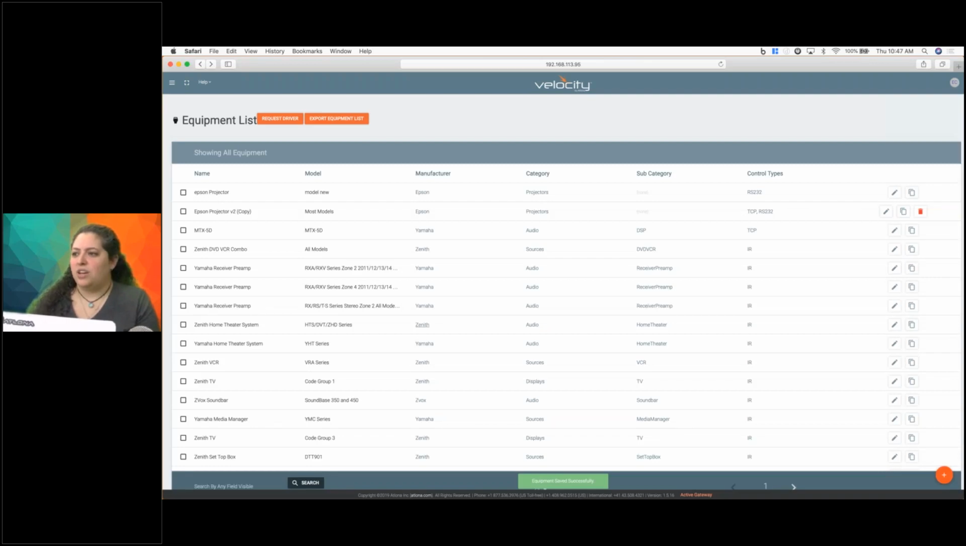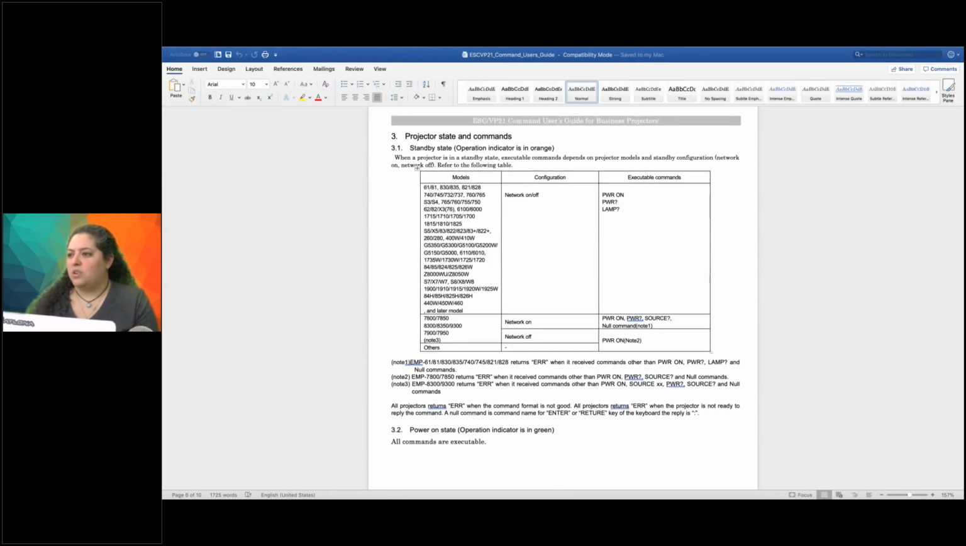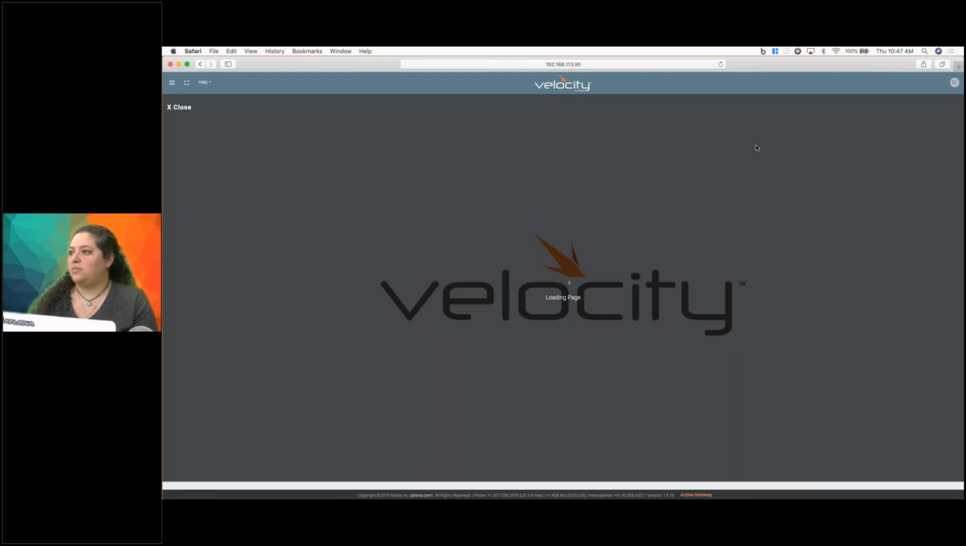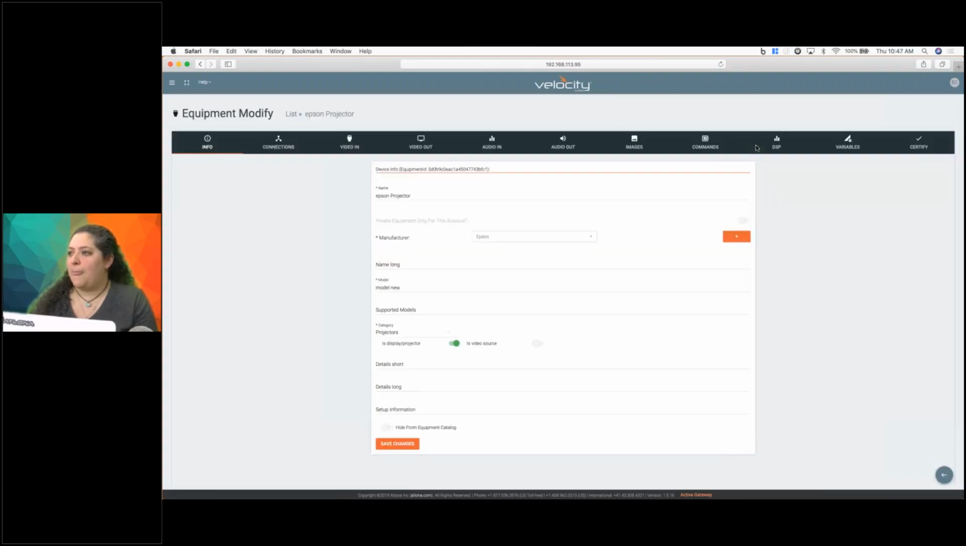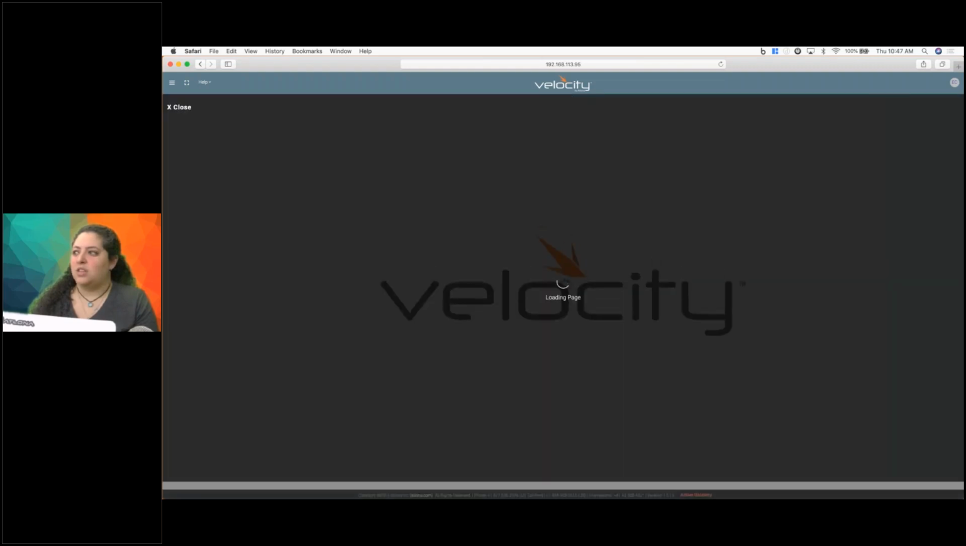And I'm going to go ahead and do power off also. So let's edit commands. This is power off, so it would be PWR space OFF, and terminate it with a carriage return. And I'll go ahead and save those changes.